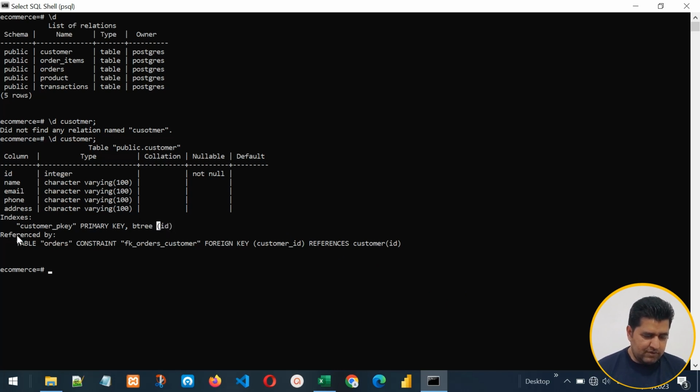Then it is also referenced by the orders table. Remember that in my previous video I told you that whenever there are two tables and they have a relation with each other, they must be connected with a common field, and that's called a foreign key. So the orders table actually references this ID column of the customer table, because in the orders table we have a foreign key column by the name of customer ID, and that ID references this ID column of the customer table.